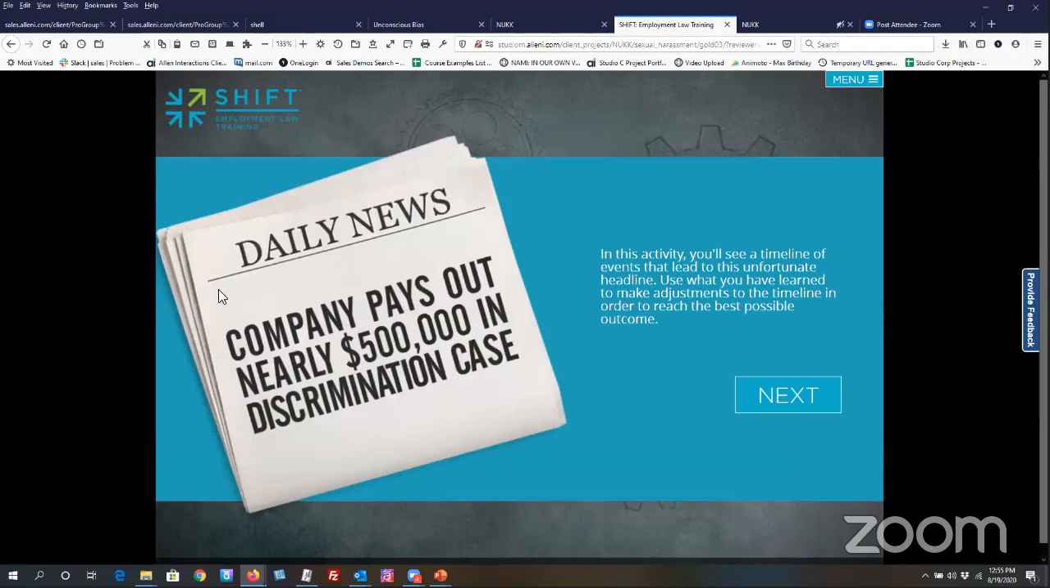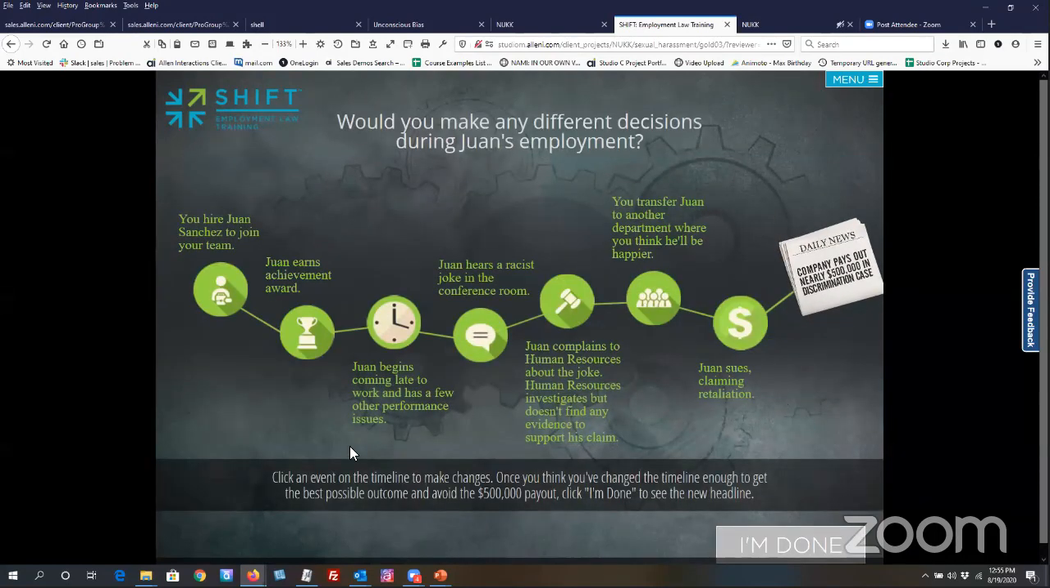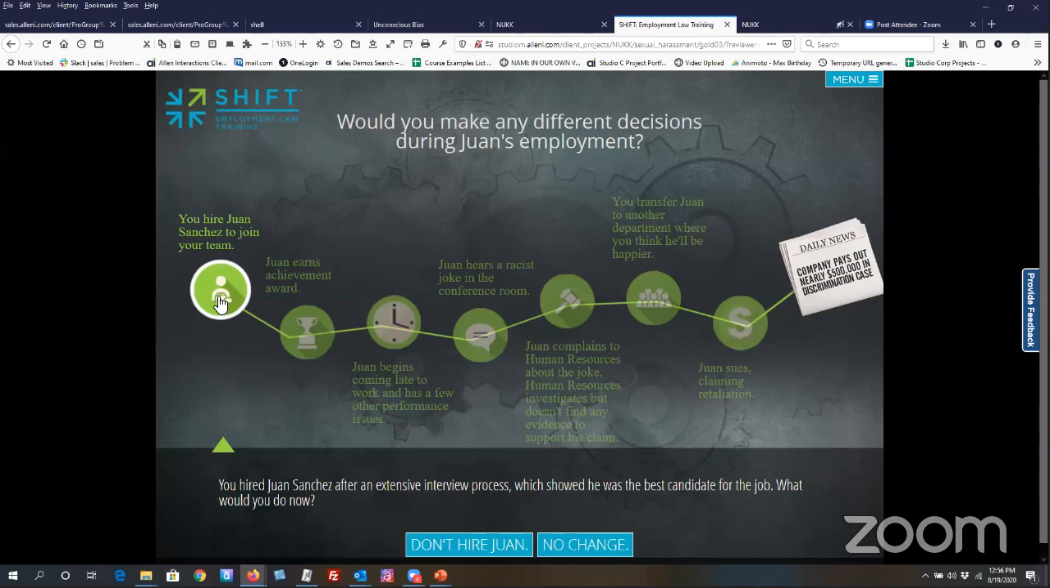Here it says in the news, this company pays out a $500,000 case in discrimination. It could just as well be an internal one that says, so-and-so quit because they didn't feel heard, or whatever it might be, right? And then what we do is present the learner with a timeline of things that have happened throughout the organization's history, or this could be a friend and the communication you have with them to end up with that initial situation.